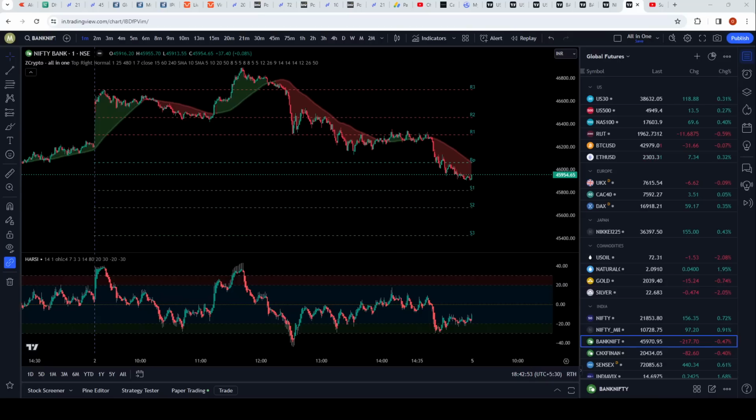As you can see on my screen, I've got the Nifty Bank 1 minute chart open, and I tend to use this indicator on the 1 minute time frame for scalping. You can use it for 5 minutes, 15 minutes, 20 minutes, half an hour, whatever suits you best. All right, so let's build this indicator from scratch, shall we?